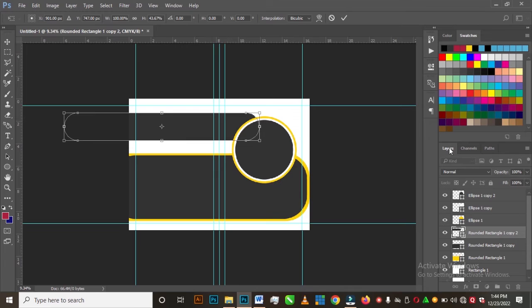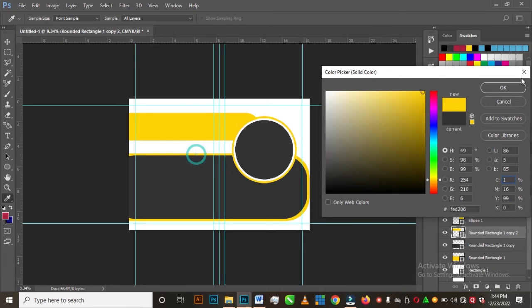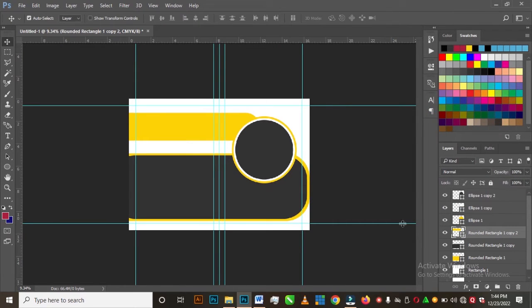The next thing for us to do is to change the color. Check here and change the color to yellow. I think this is okay. Now, we're going to drag the layer of this shape, the rounded rectangle here that is yellow, to be in between this gray and white. So this is the gray, this is the white. So I'm going to drag it to be in between them.